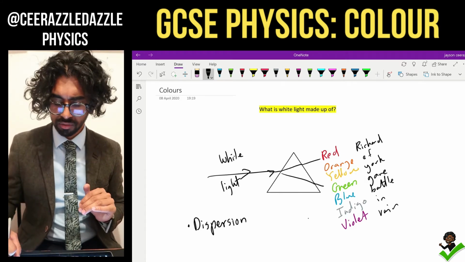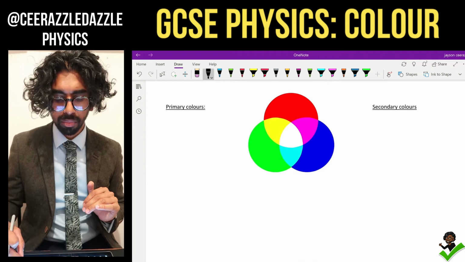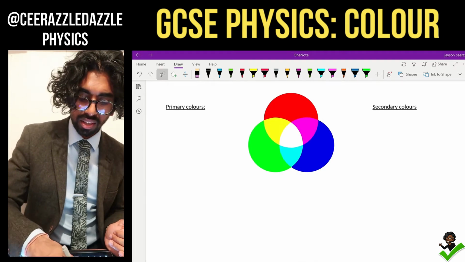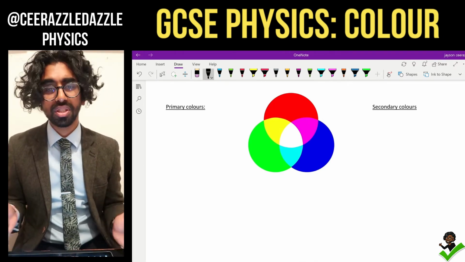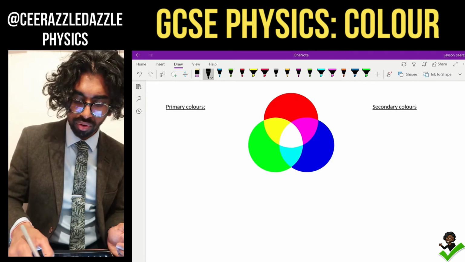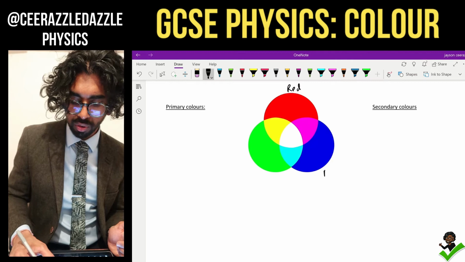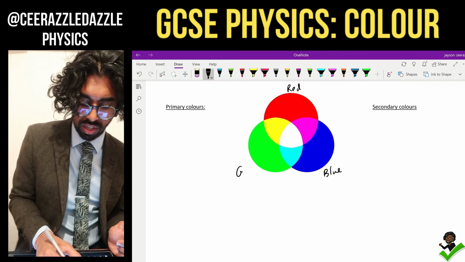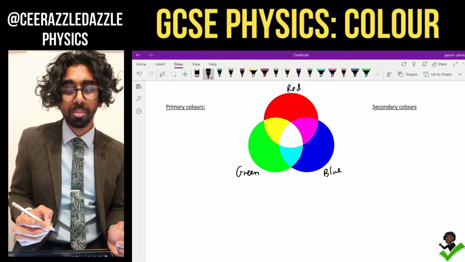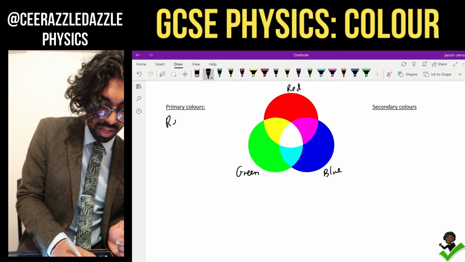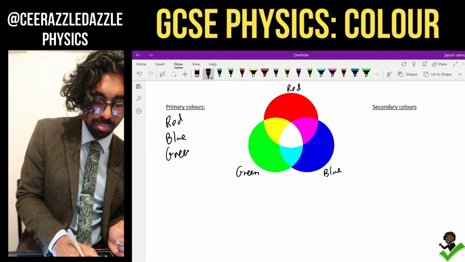Right, there seems to be quite a number of colours here, but we can look at them in two groups. First of all, we're going to call some of them primary colours. This is simply a Venn diagram which you've seen in mathematics. We have the red circle, this one over here, red. Then we have blue, and then we have the green. These are all the primary colours, so let's put them down. Red, blue, and green. These are the primary colours.